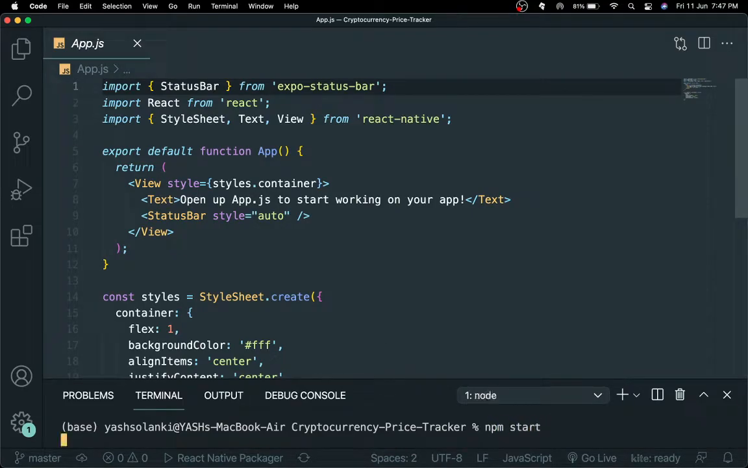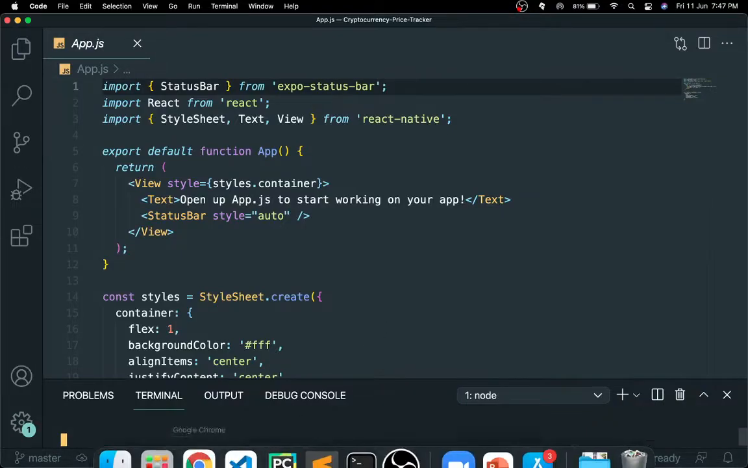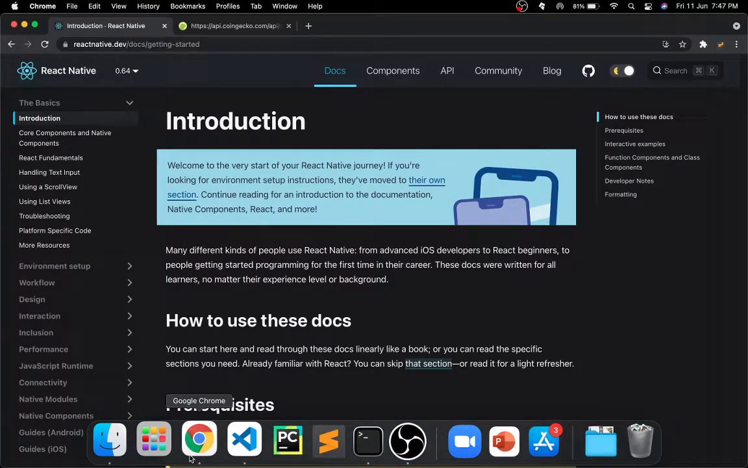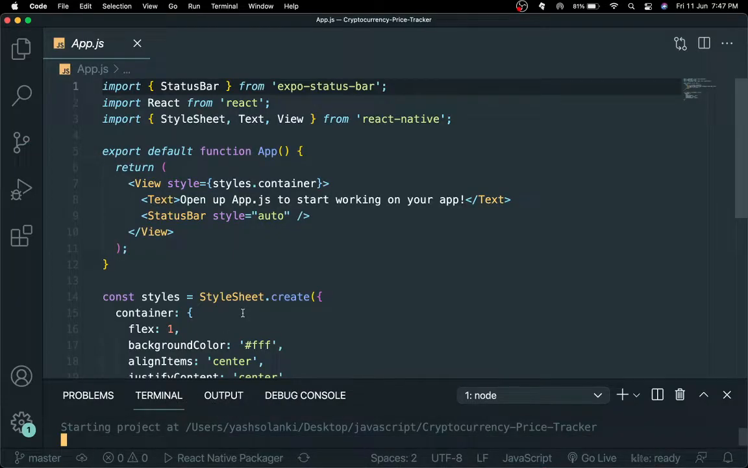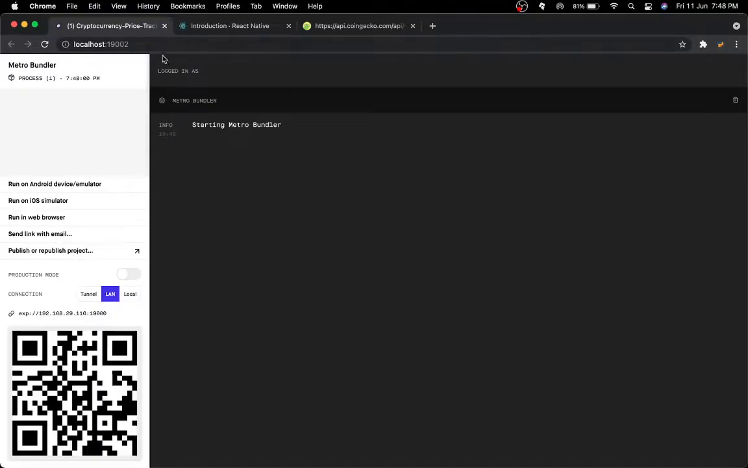I will just run npm start, and it should open up a web page where we will get the QR code that I was talking about, and also some things that we will need. First I will make this the first page over here in Google Chrome. As you can see, it opens up on localhost 19002.